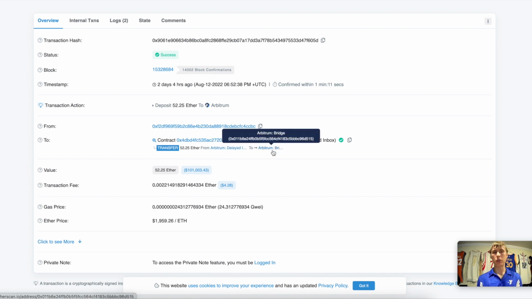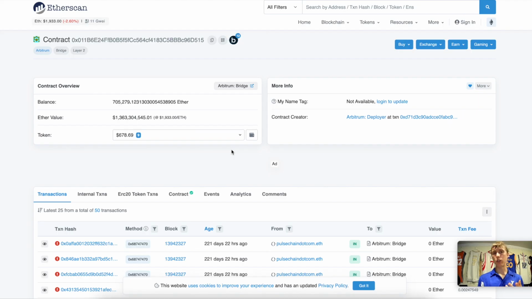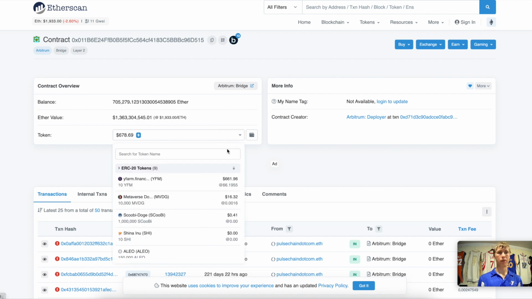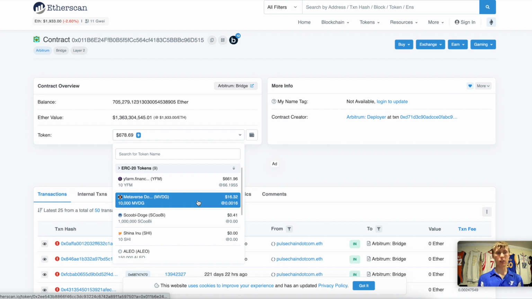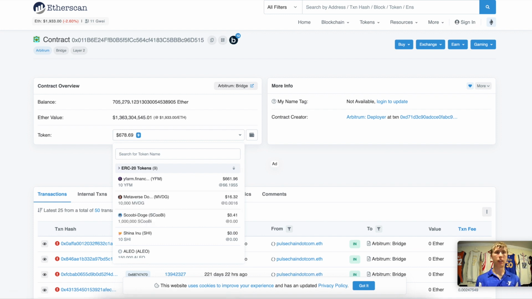And if you want to see what's going on in the Arbitrum bridge, all you have to do is click on it. It will take you to the bridge wallet address and you can see this is the Arbitrum deployer. And you can see a list of some of the different assets in the wallet. Most of these look like they were just airdrop tokens or scam tokens. So this is mainly used as a contract address.